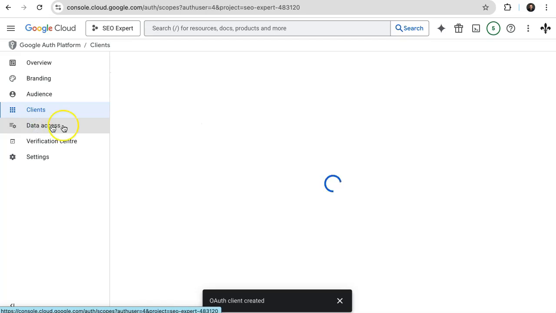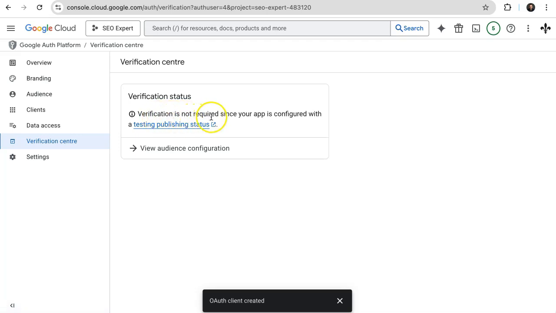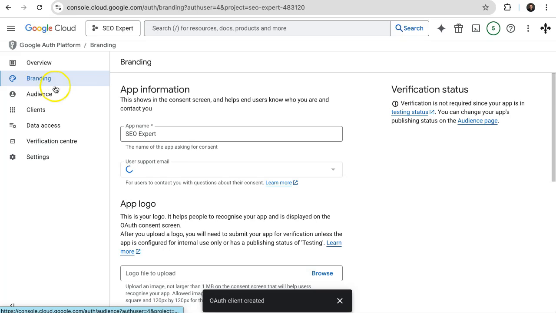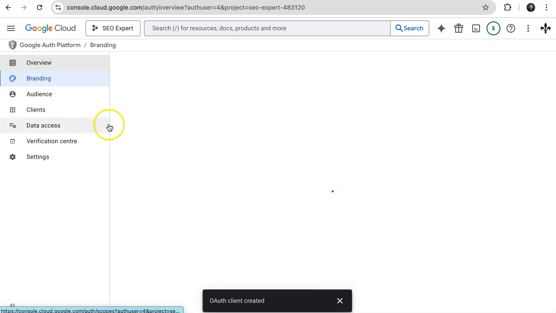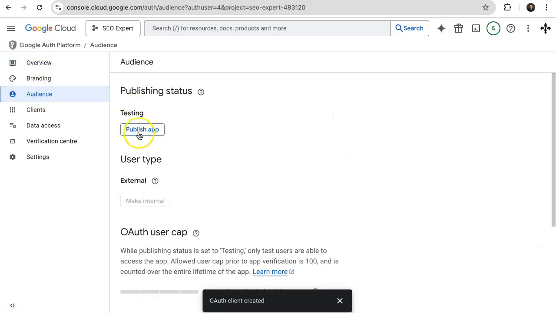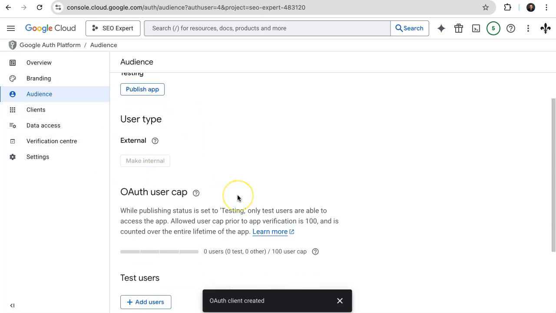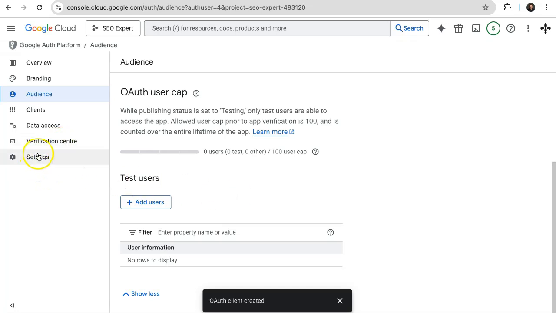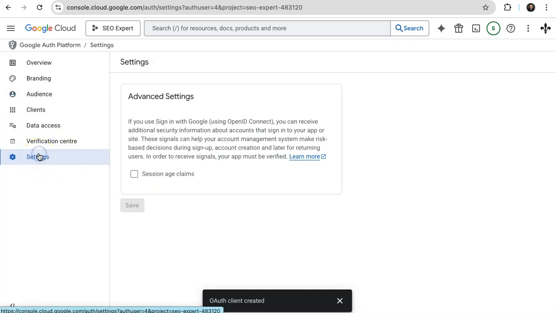If you go back down like this and check the verification center, the verification is not required since your app is configured with a testing publishing status. Basically it's not in production, so the audience is external, but it's in testing, test only, because you're using it yourself. Once you publish the app, then maybe you have to change this information. But for me, I'm going to use it myself.